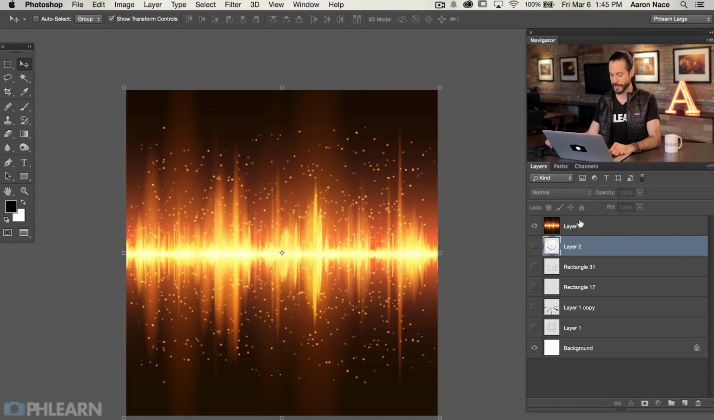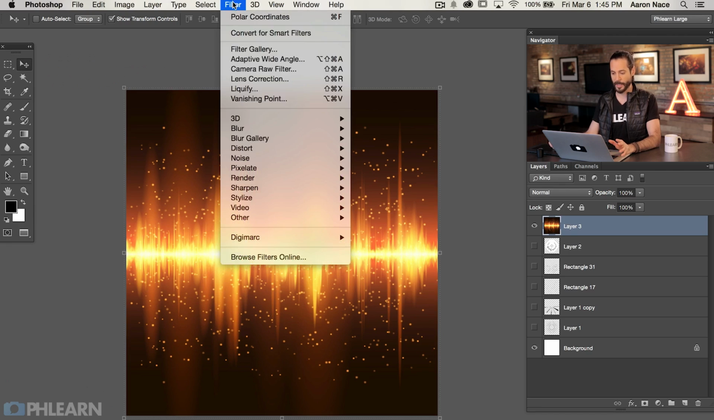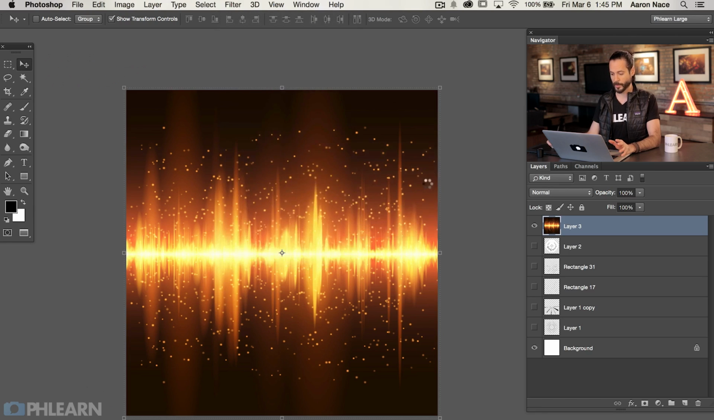All right, let's choose this layer here, and we're going to try the same thing. So Filter, we're going to go to Distort and to Polar Coordinates again.